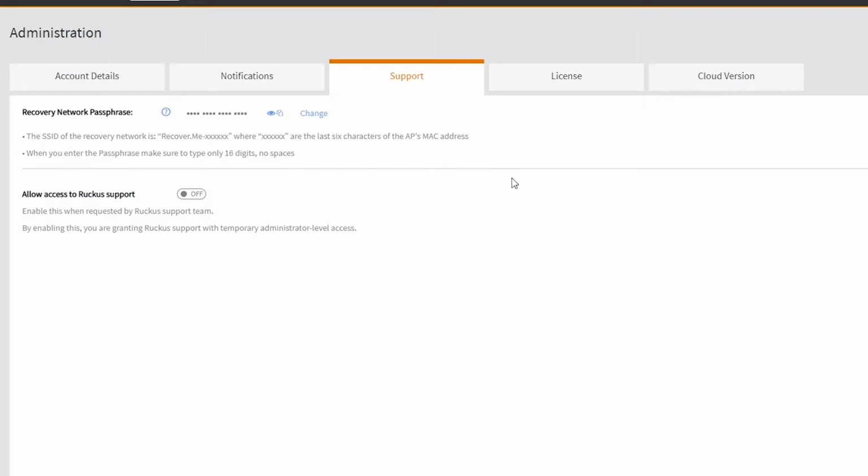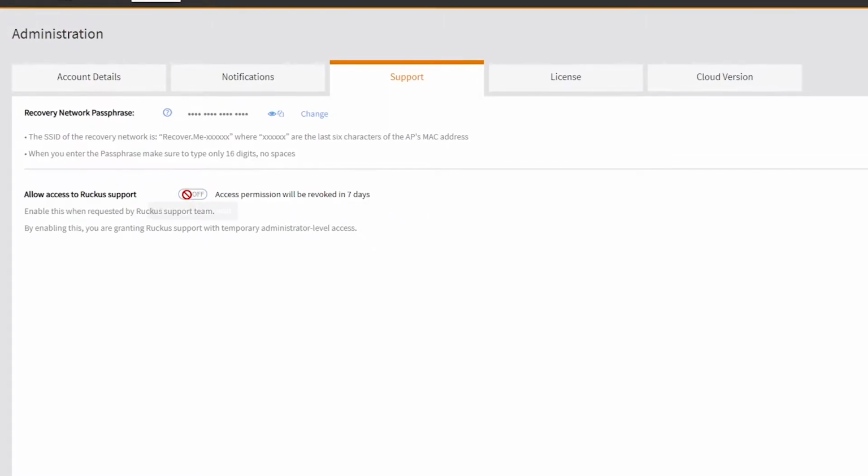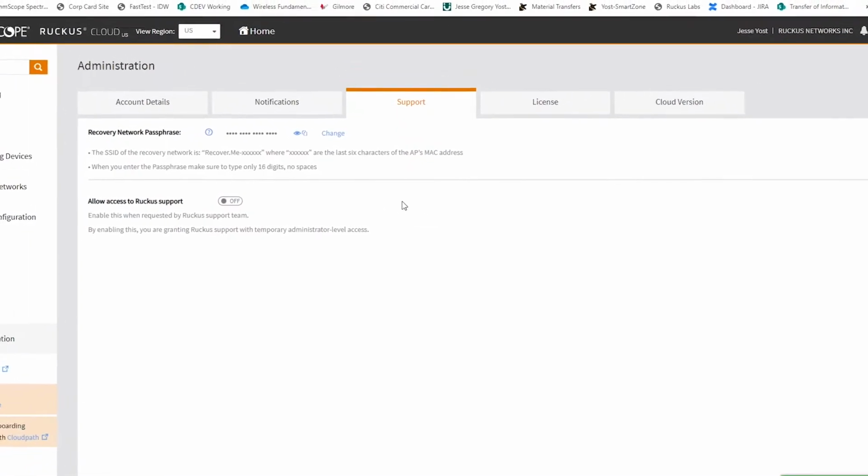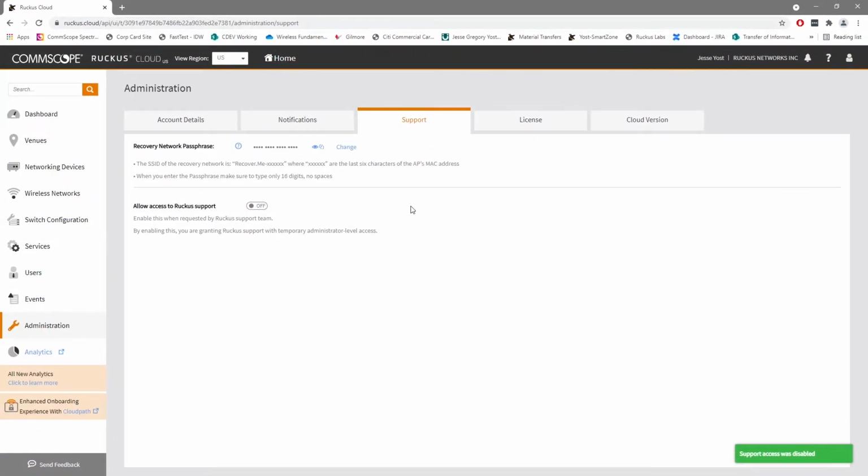The next option underneath the Support tab is to allow access to the Ruckus support team to help out with the request, or if you've got a software or configuration problem, they can connect into your instance and be able to diagnose any kind of issue you're having. If you enable this, it will update and say that it's going to expire in 7 days. So when you enable this, that gives our support team 7 days unless you go ahead and turn it off. So you can enable this when you need Ruckus support to come in, and if they've closed your case, you can go ahead and turn this back off and it will disallow them from your instance.